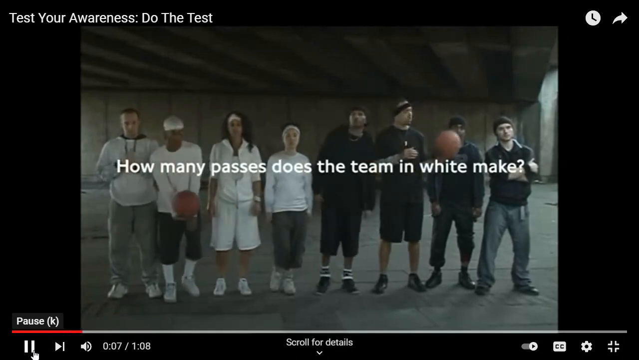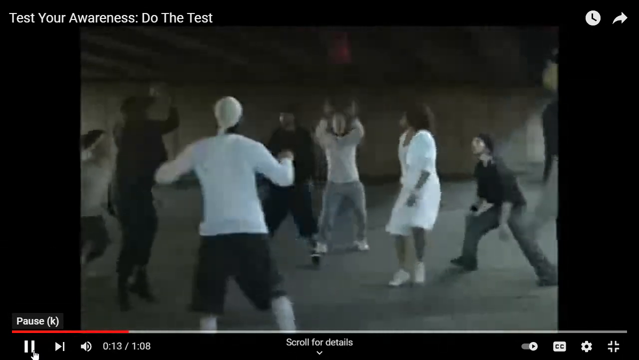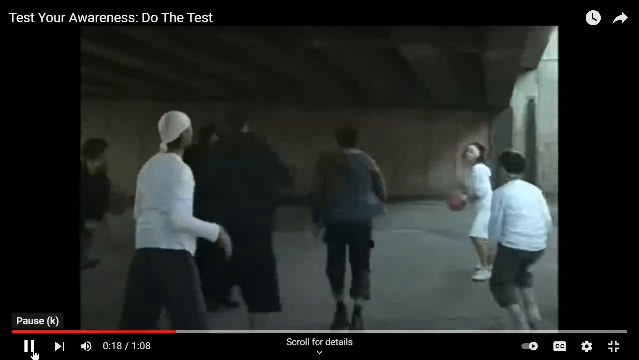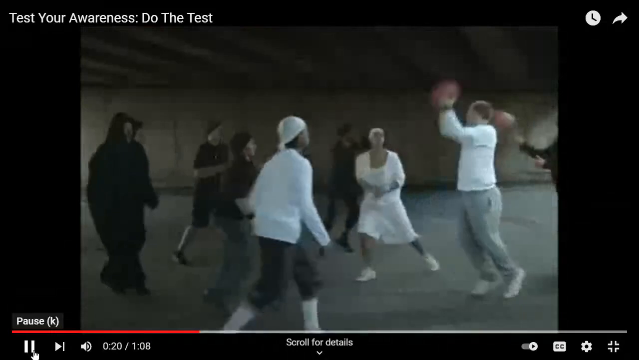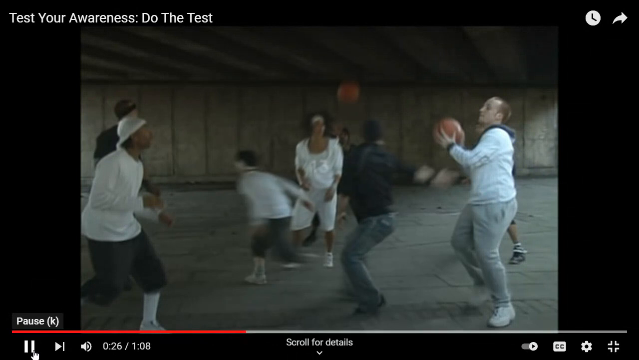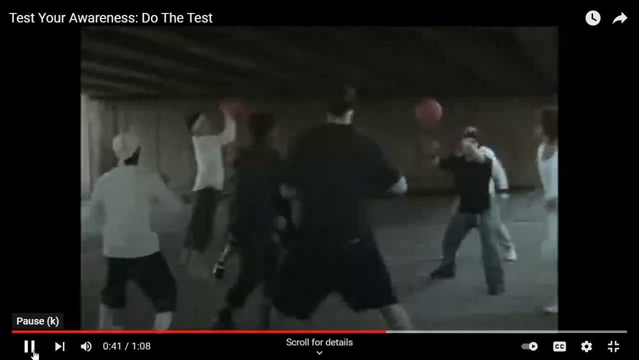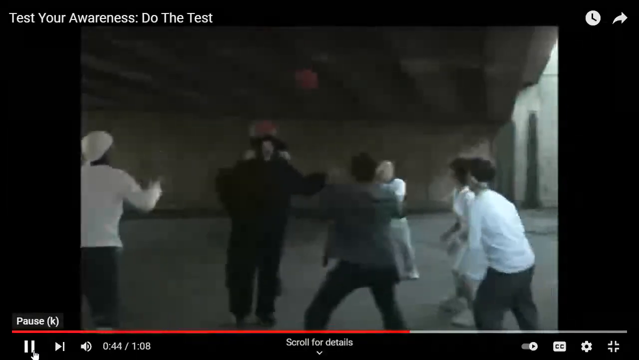How many passes does the team in white make? The answer is 13. But did you see the moonwalking bear? That's the bear.